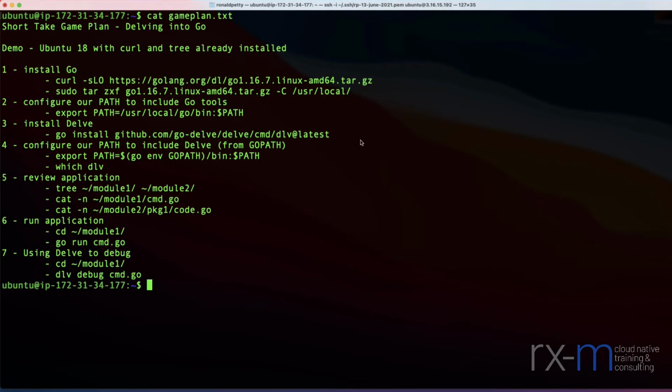Here we see our game plan. The first 4 steps have already been completed. So install Go, configure the path so we can access the tools, install Delve the debugger, again configure the path so we can use it. And then from there, we're going to pick up by taking a brief look at an application, just so we have some context. We're going to run the app so we get a little more context. And then we're going to see where there's a bug, and then we're going to use Delve, the debugger, to see if we can walk through our code and reach that same location.